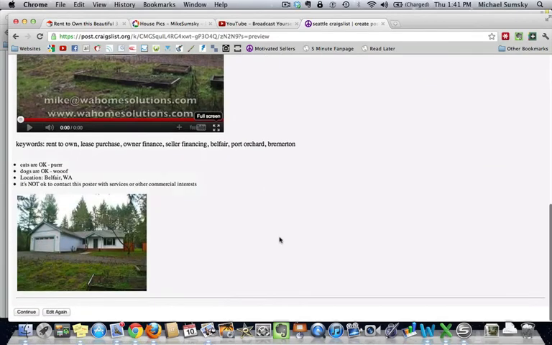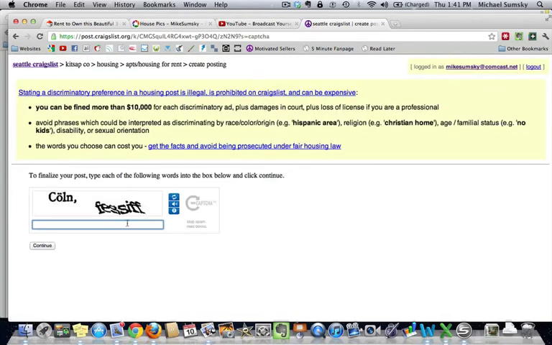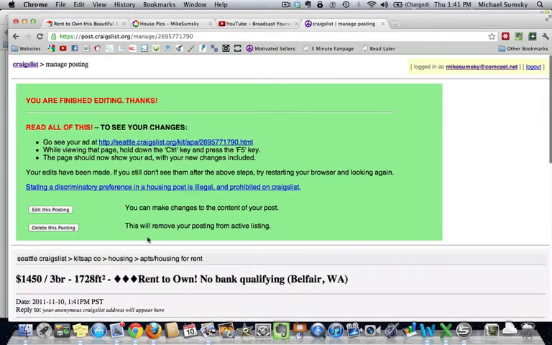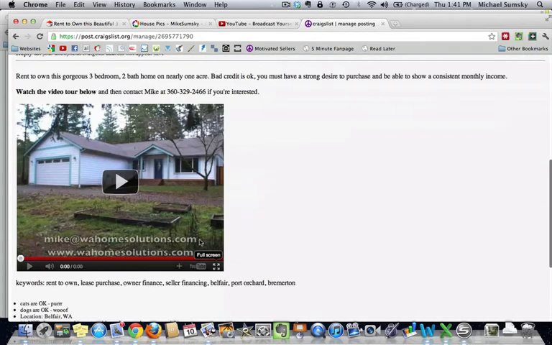So what we're going to do here, we're just going to confirm that we want it posted. This CAPTCHA code, fill this out. And then we are done. So our ad is up.